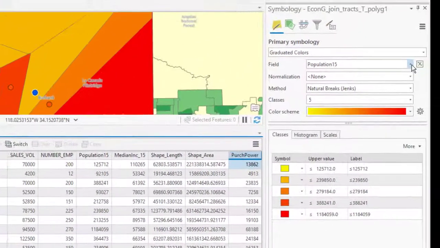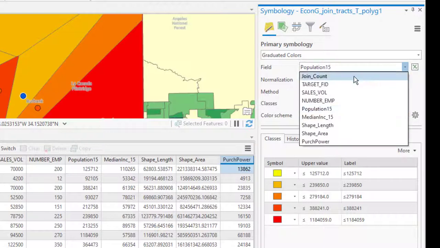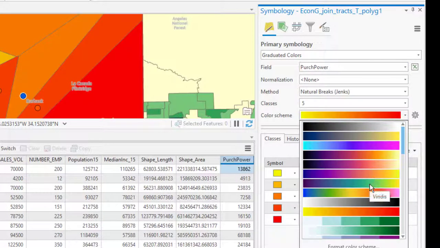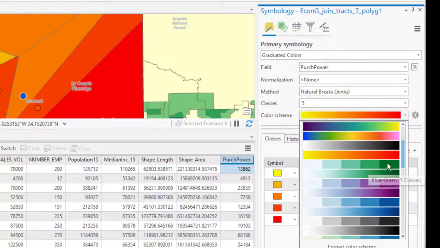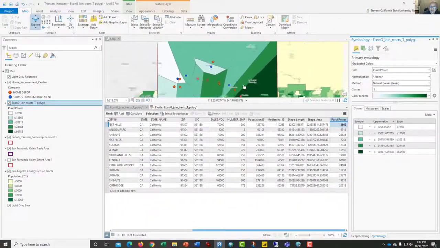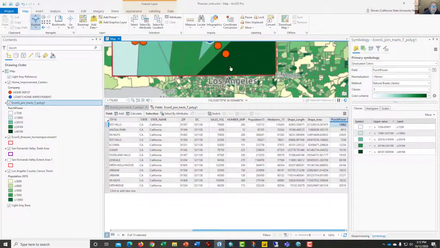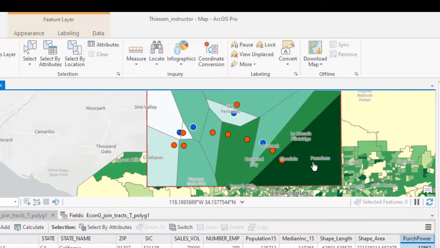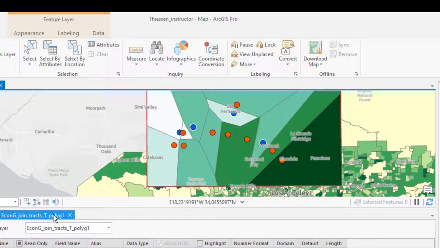And there we have now a value that tells us which of these places have an excellent purchasing power. To finish this up, I'm going to change the symbology from population to purchasing power. And because it's money, let's make it green for how much is the dough. And so what this tells us is that this store in Glendale, if it captured all of this area, would have greater purchasing power, and that these two here have more purchasing power. I should get rid of this.